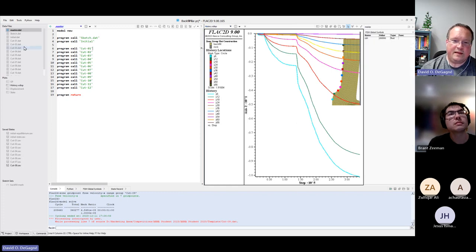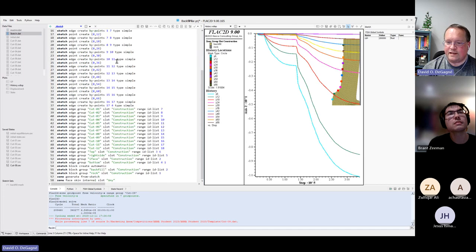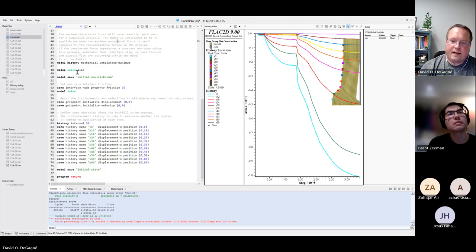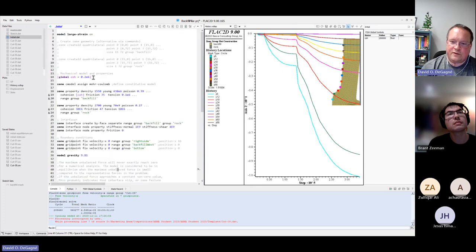Really, the main thing to get out of this is that you're free to resketch the model if you like, but this sketch data set will basically build the model for you. What we want to do is focus here on this cohesion and find a value that makes sense in terms of the percent cement that's being added to the backfill.